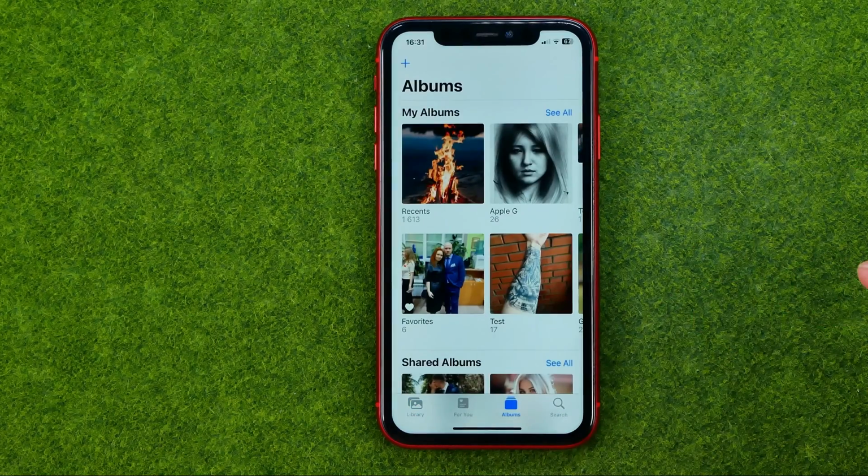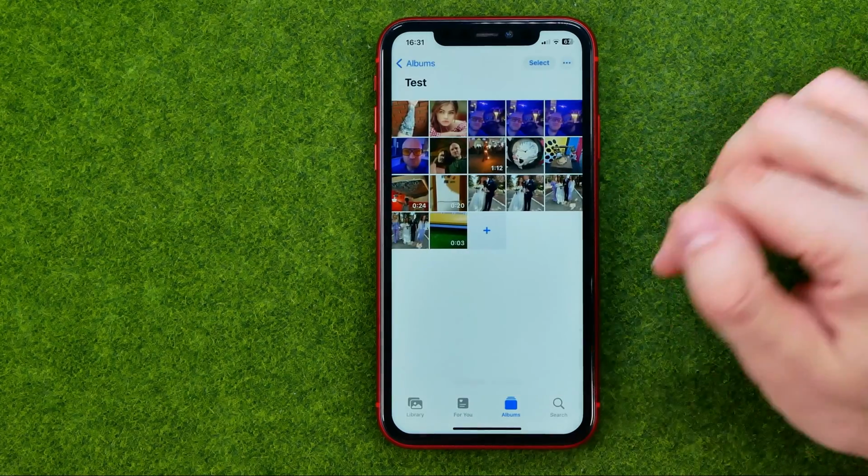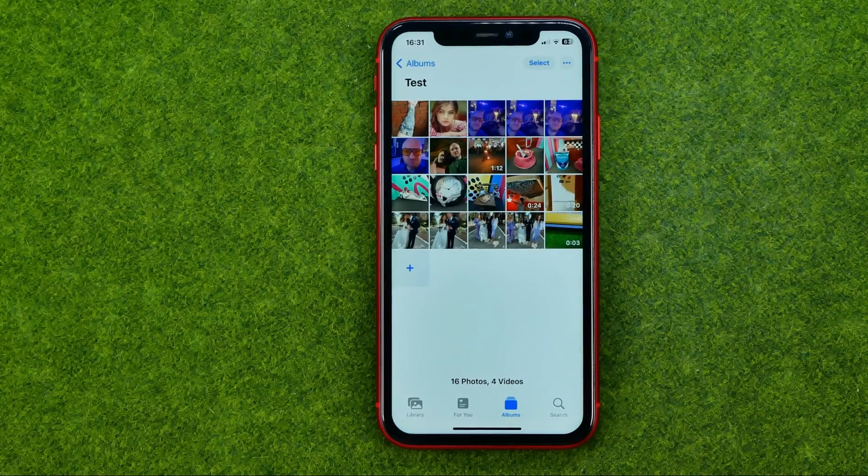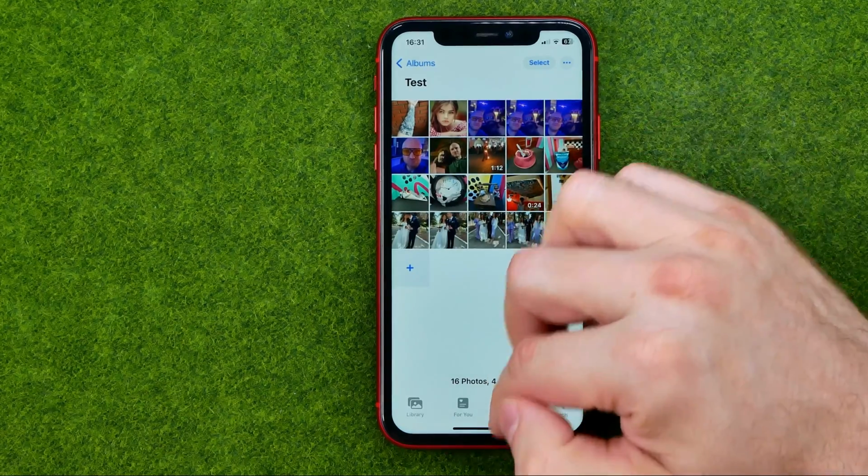Let's say we would like to paste those photos to some album. So we can go to Albums, and then in that way we can paste the photos here.